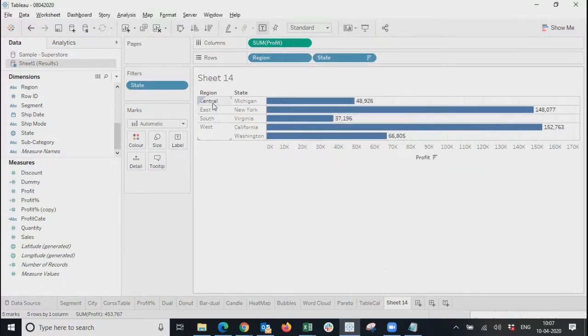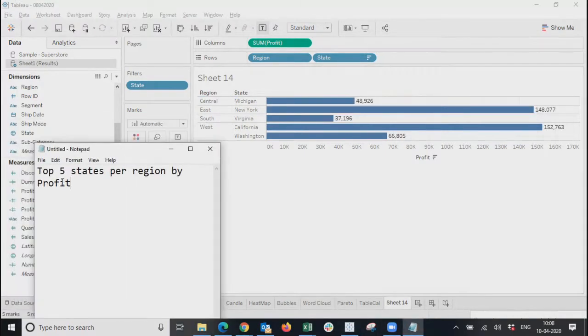What it is doing is showing me these 5 records, and under the west region I'm getting 2, south 1, east 1, central 1. But what I wanted was the top 5 states per region by profit. Top 5 states per region.